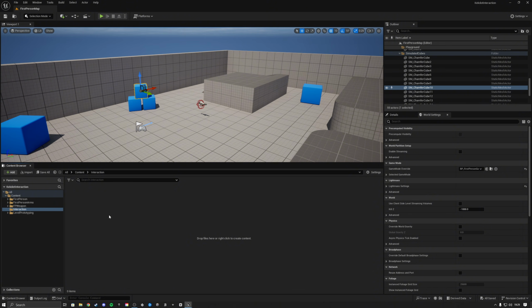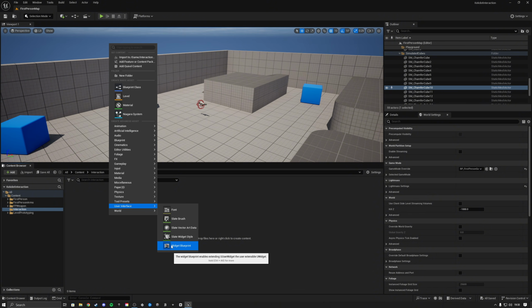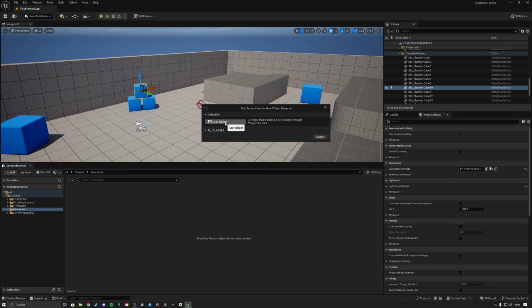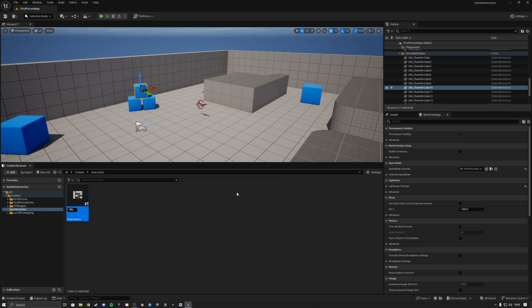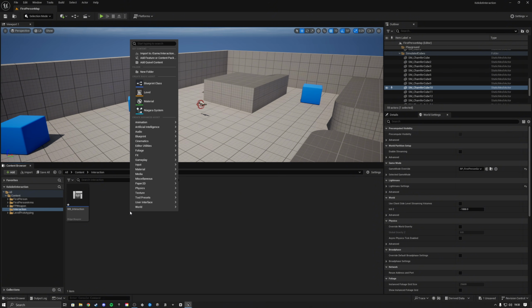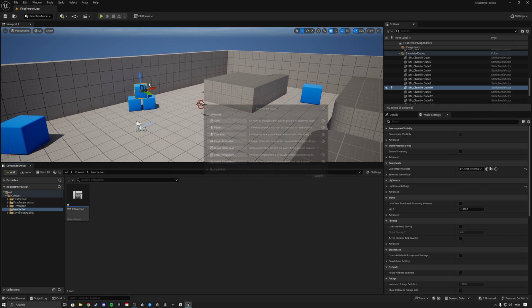So a couple things that we need is, well, we need a widget to display that we can actually interact with something and to show ourselves a little crosshair. So we're going to click user widget, call it widget blueprint interaction. Then next up, we're going to be needing a little component. So we're going to go up here to blueprint class, and then we see actor component. And this one we're going to call BPC, so blueprint component interaction.